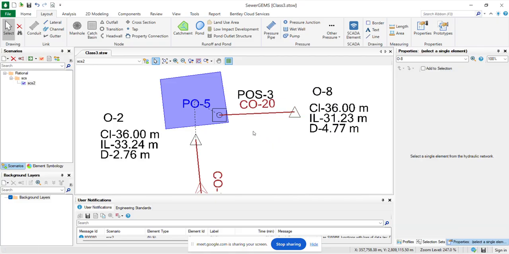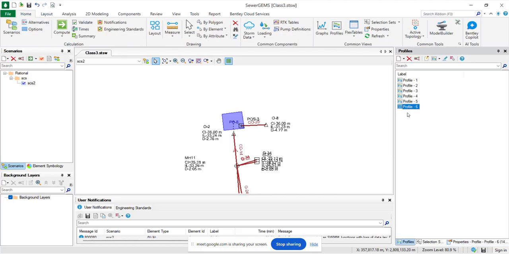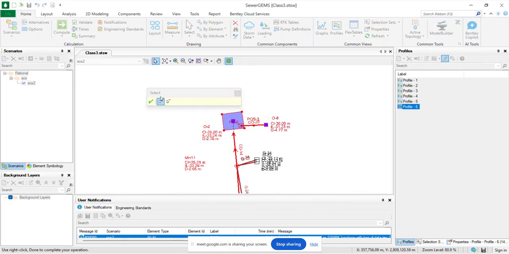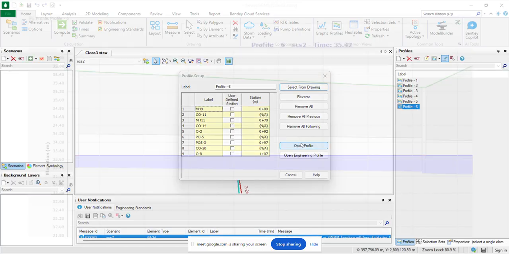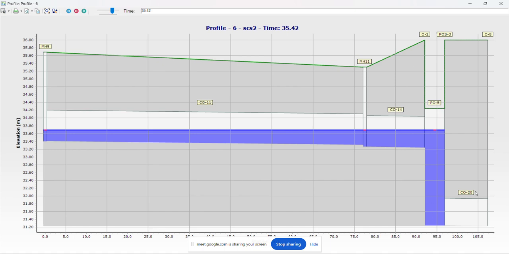Now the depth is about 4.77. Just see the profile now. So this profile is up to this, so I'm going to add this part also. For that, click the profile, right click, edit, select from the drawing, select the outfall. Okay, you can see this. So our pipe is connected a little bit here in the lowest part of the pond, then it connected to the outfall. The outfall cover level is 36 and the bottom level is 31.23.